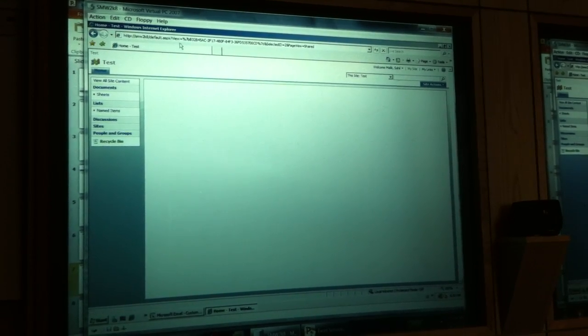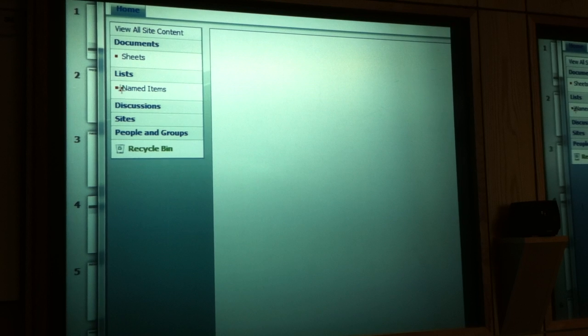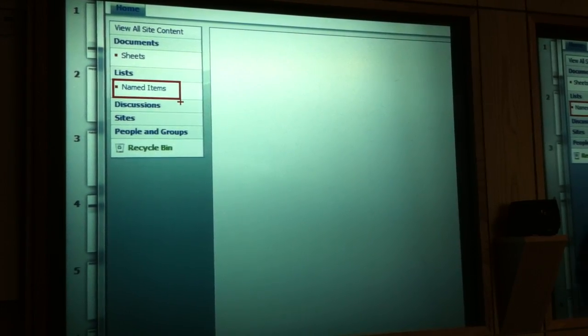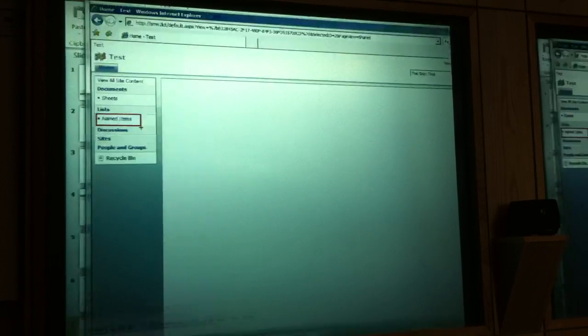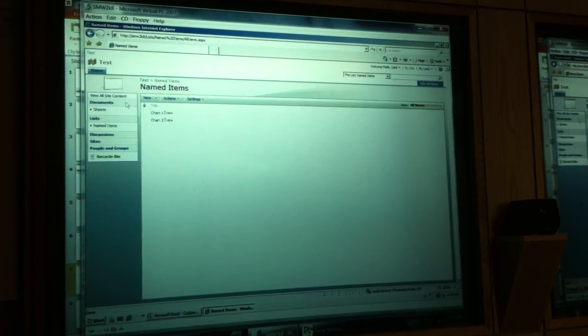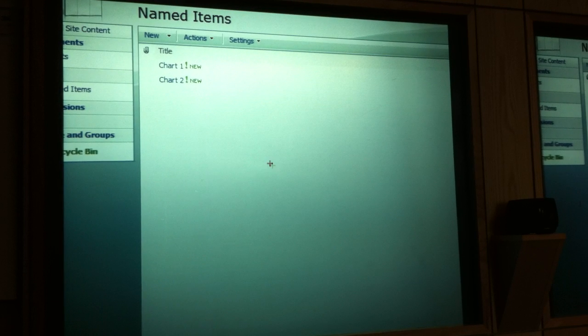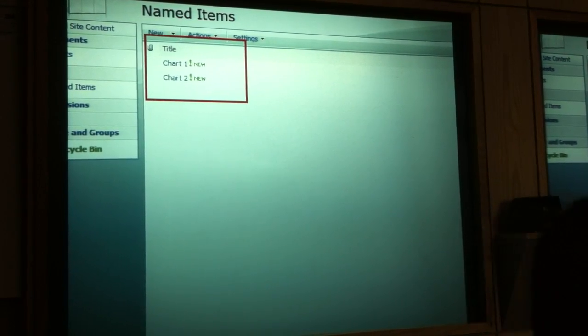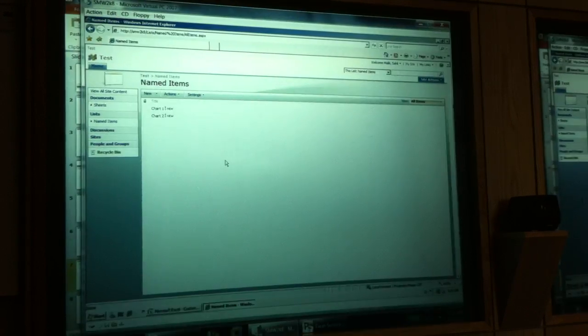In addition, I have created a list here called Named Items. This list is based on the custom list template, nothing special. So I'm going to click on Named Items, and as you can see, I've added two items in here, chart 1 and chart 2. That's the value of the title in there, nothing special.